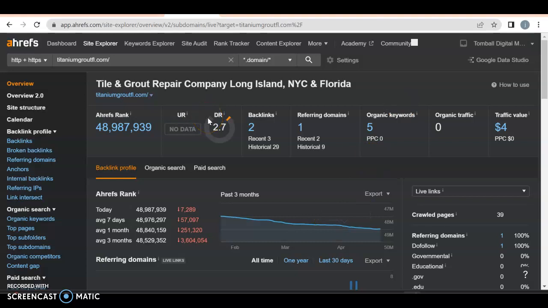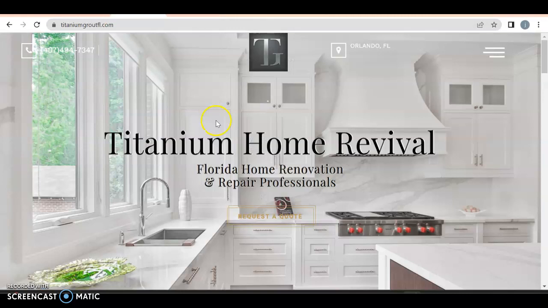Anyway, that's all I got. If you do have any questions for me, let me know. Take a look at that GMB as well. Optimize it a bit. And if you do have time, let me know why your name is Titanium Home. What is it called? Sorry, my bad. Titanium Home Revival. When I look up here and I see tile and grout, there's nothing wrong with that. But the name and the domain kind of don't mix.